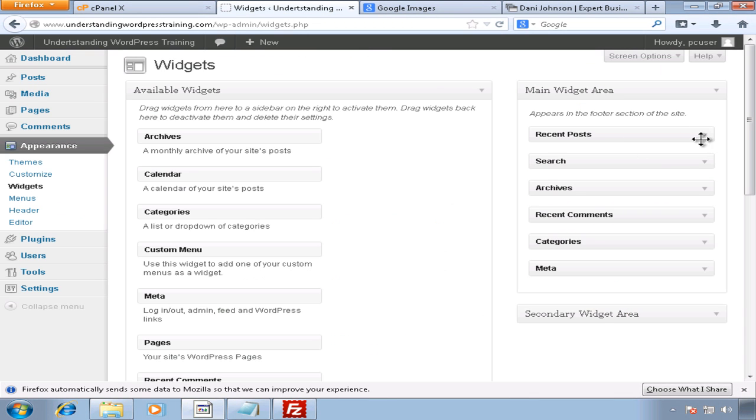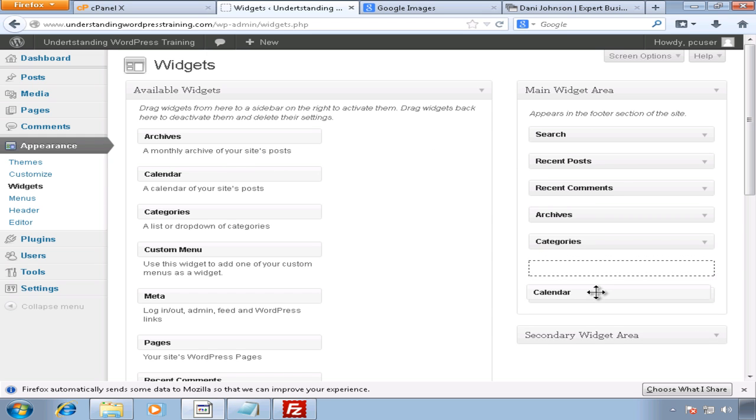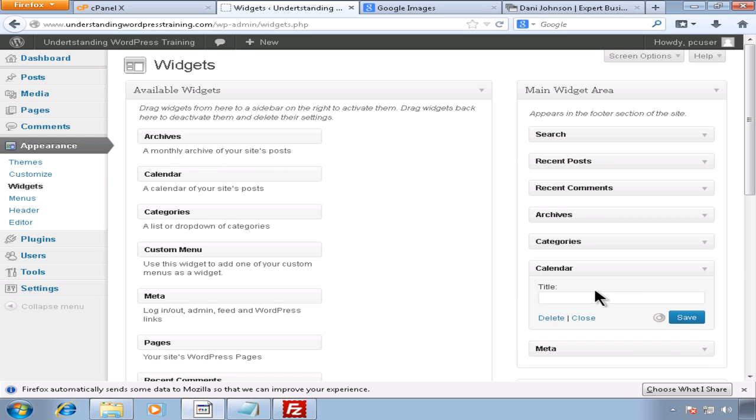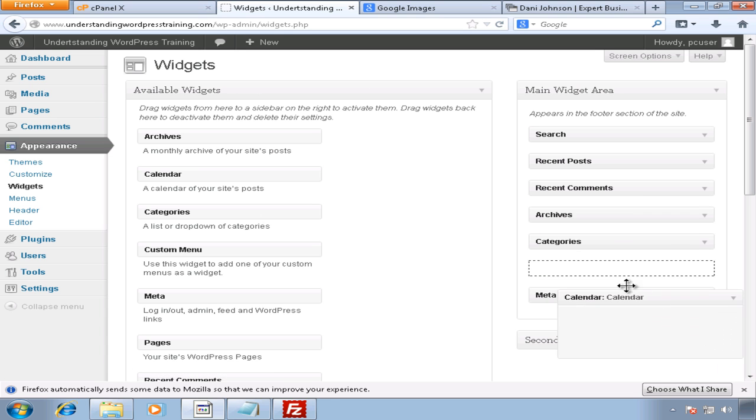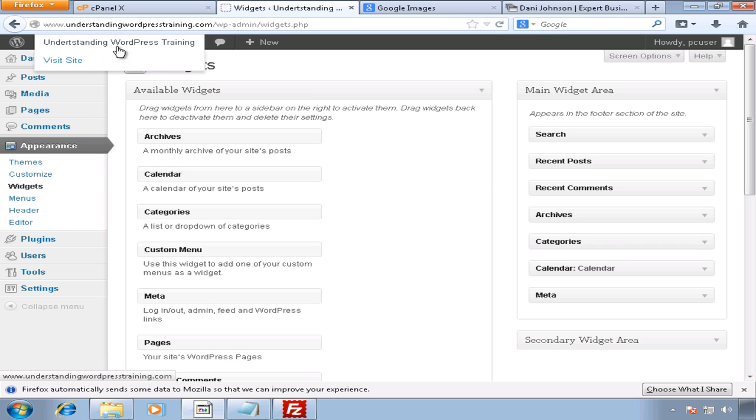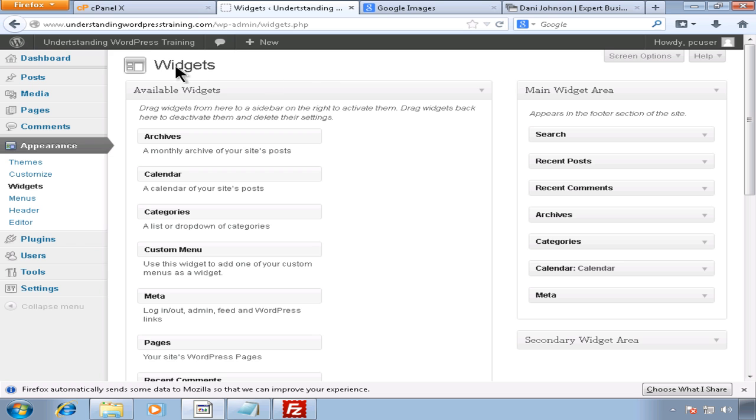You can actually customize those. You can move them around. As you can see, I can just move them around, and you can also add. If I want to add my calendar there, and just put a title on it. If you don't want this anymore, you can just delete it, or you can just simply drag it out. It's very customizable.